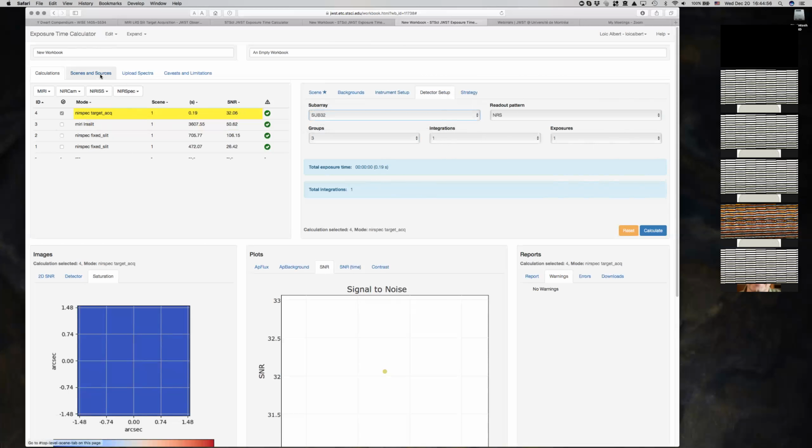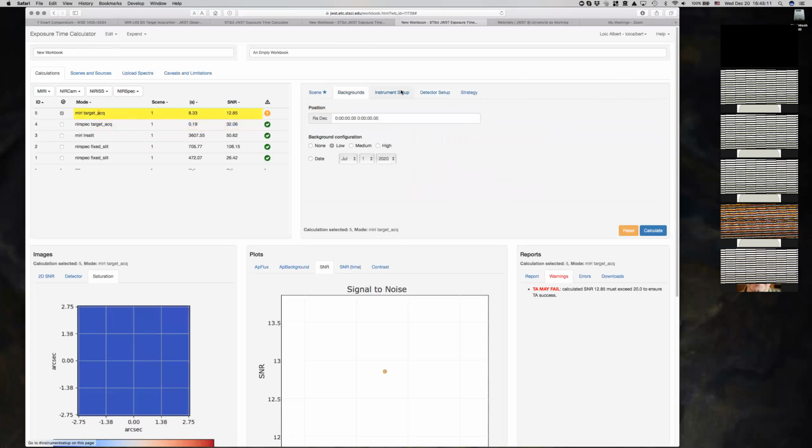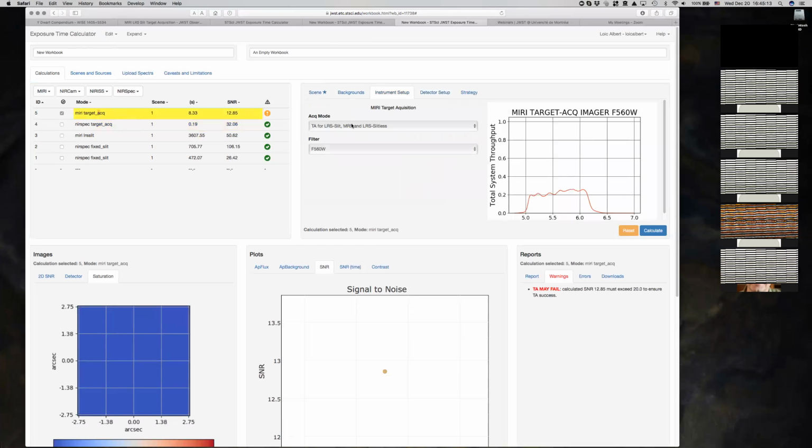Good, and the final thing to do is the target acquisition for MIRI. So there's the target acquisition calculation available here. Same thing, very limited input. The acquisition mode for the LRS, there's no option, it's this one. The filter can be changed. You can select whichever you want. My SED is peaking around 5, so I'm going to use that one.